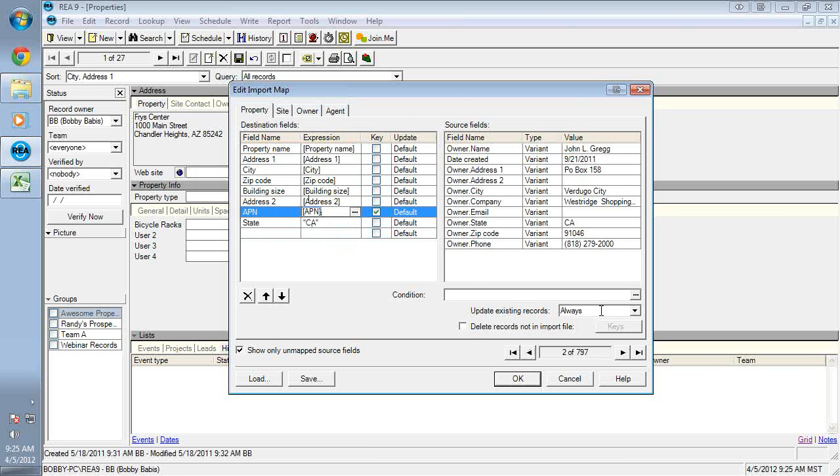So update existing records always means that the Excel spreadsheet you're importing overrides what you have in your REA. Never means that REA always wins out. When blank is always a safe bet because it's not going to overwrite any of your work. It'll just add to it. So when you're in doubt, choose when blank.